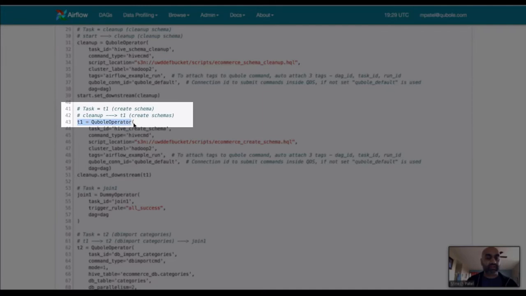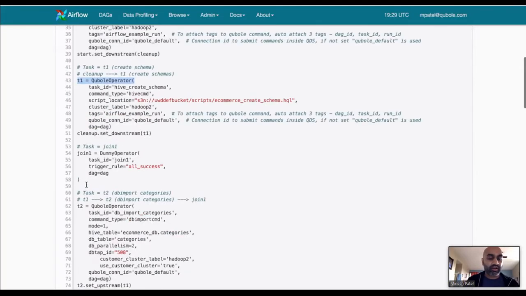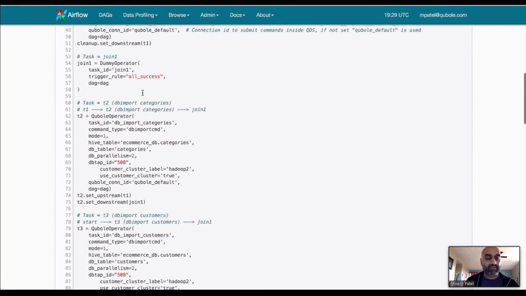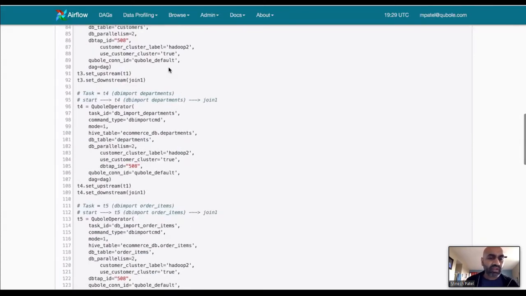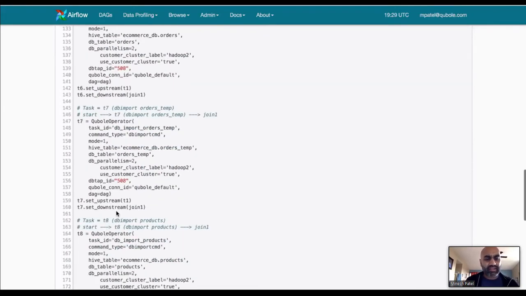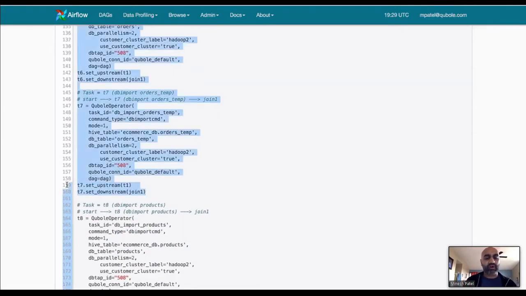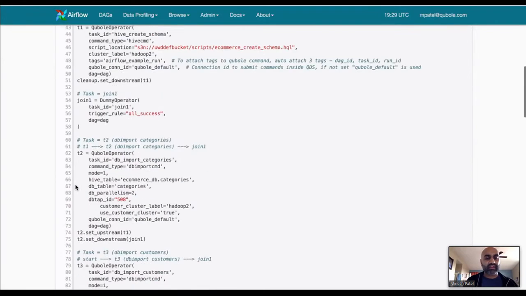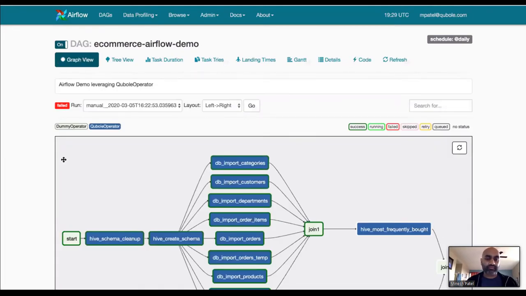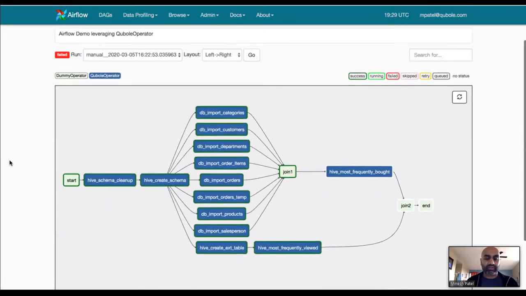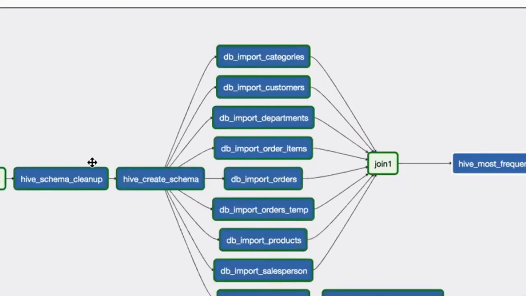As you can see here, I've got a Qubole operator, which is creating the schema of my tables. Then I've got another Qubole operator where I'm importing data, and so on and so forth. And then I'd basically define the flow of what these all look like, and then you get a nice visual of what that looks like when you click on the graph view, and you can kind of see what's happening here.